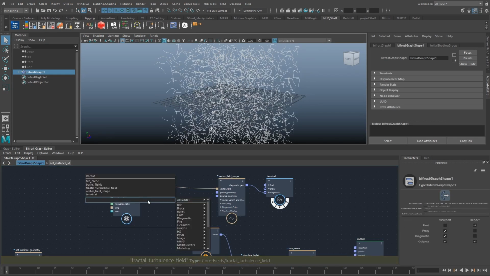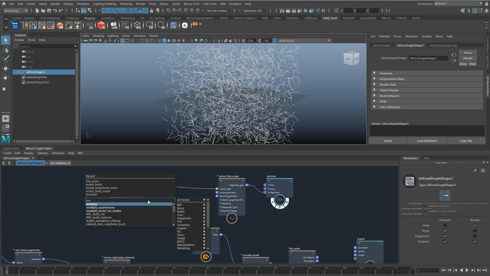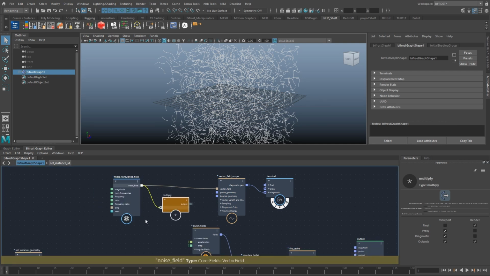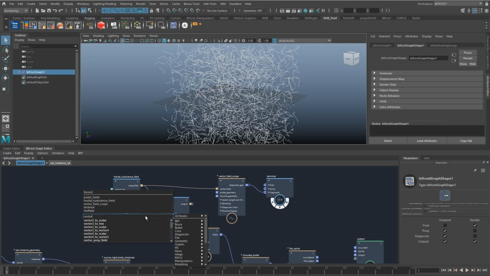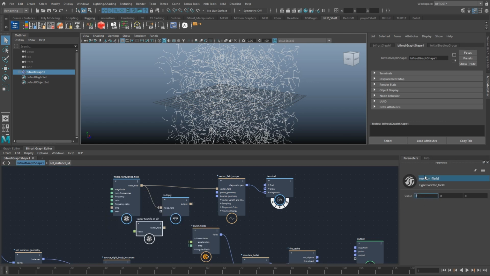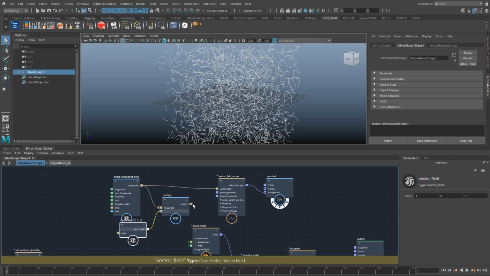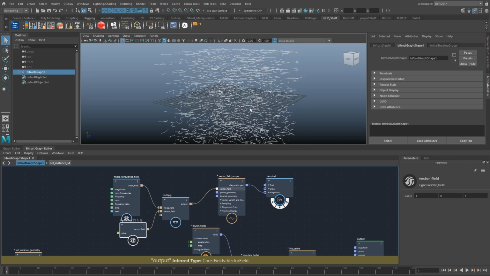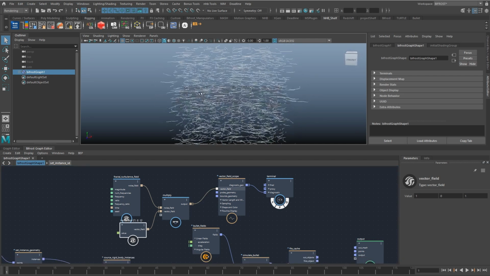So I'll just get a multiply node. And a vector field. And then I'll specify X and Z to be 1 and Y to be 0. Multiply this, have a look. This will only push them around on a plane.